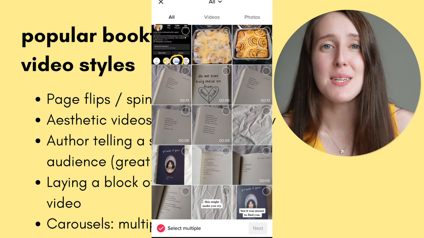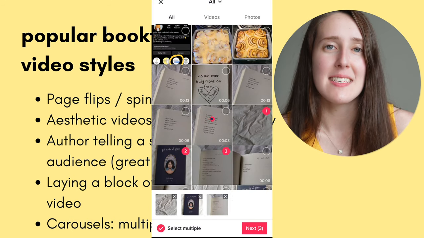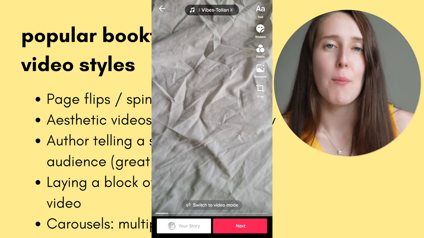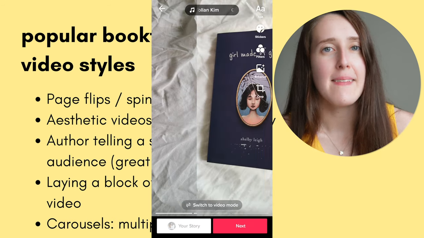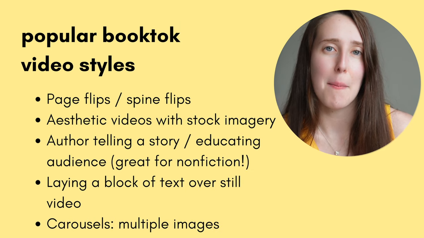All you do is select a few different photos from your gallery, hit upload, make sure that it is set to the photo style. That way your photos will be swipeable and you'll want to make sure that you add a text hook still to your picture so that people stop and look through them all.